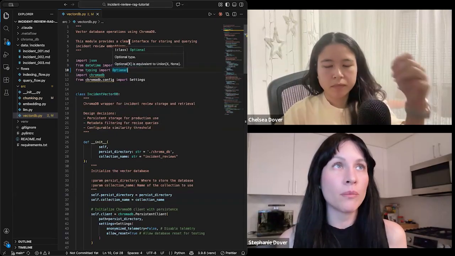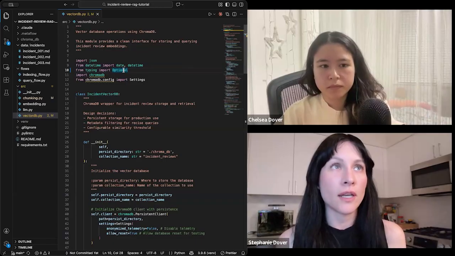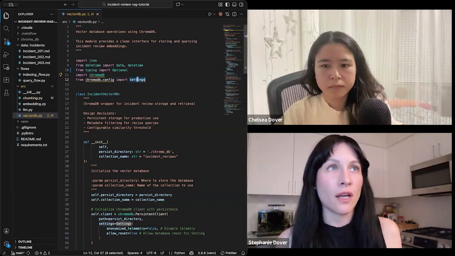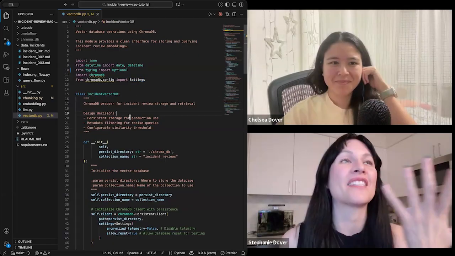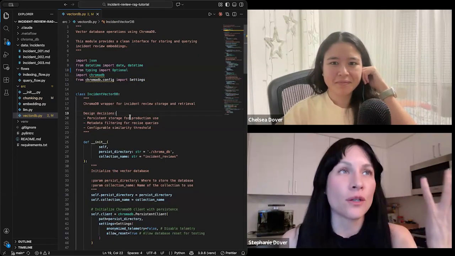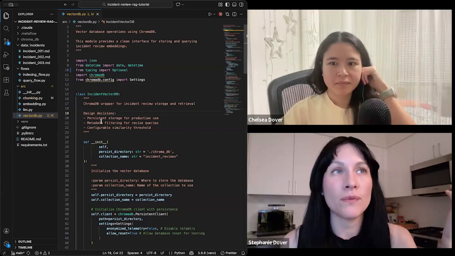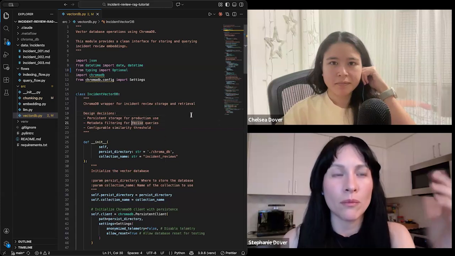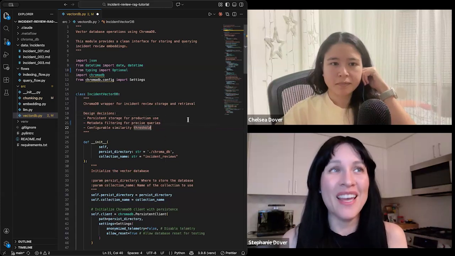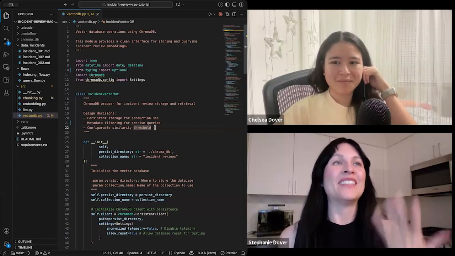So we are importing just JSON, datetime, optional ChromaDB, and then the ChromaDB config settings. Incident vector DB: the Chroma wrapper for the incident review storage and retrieval. It persists the storage for production use, with metadata filtering for precise queries.